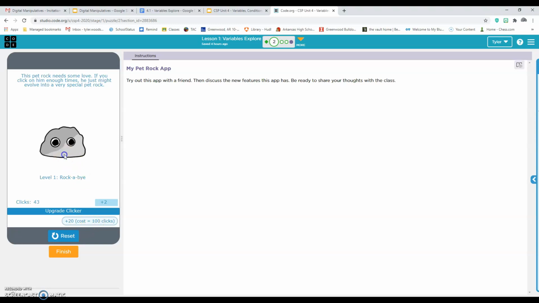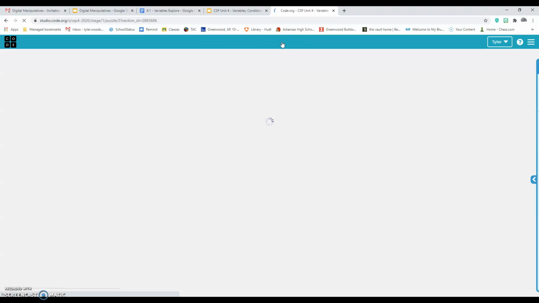And now if I get up to 100 clicks, now I can buy this one for 20 clicks. And so it just goes a lot faster. Anyways, it just works to where if you click, you get to the so long and it makes your Pet Rock a little bit different. You guys can move on.